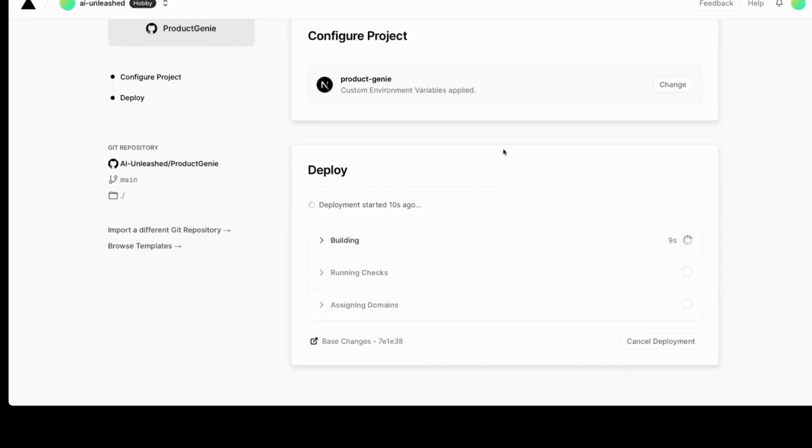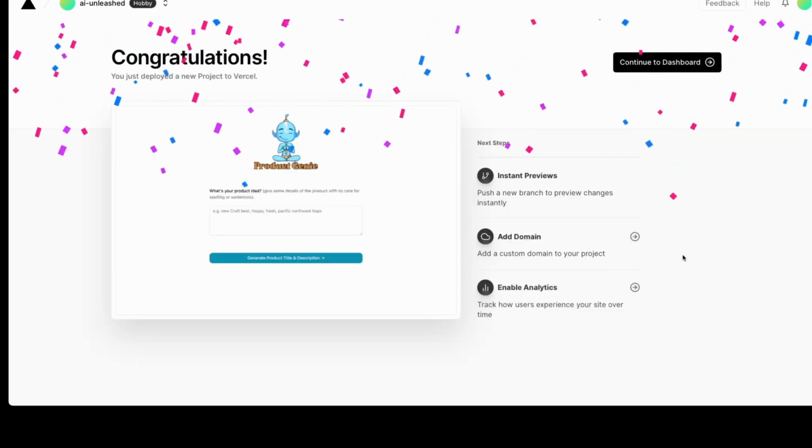Another nice thing is when you push your changes from your local computer up to GitHub, it automatically does a redeploy, so you have the cloud version automatically deployed every time you do a major change. But yeah, that's it. Pretty seamless.